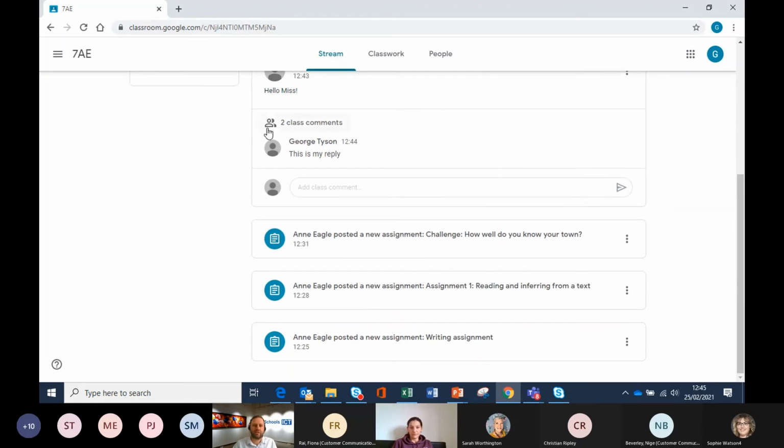Further down, you'll see that there's not some pictures, but there's some icons with a clipboard on there. Now, Anne Eagle has posted three things with clipboards on. These are work assignments. So I've got a writing assignment, a reading and inferring from a text assignment, and a challenge of how well do I know my town.